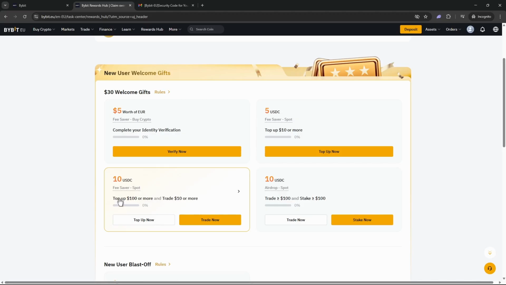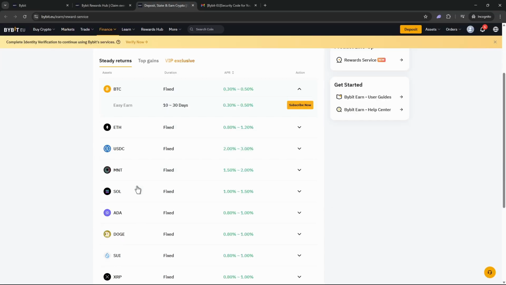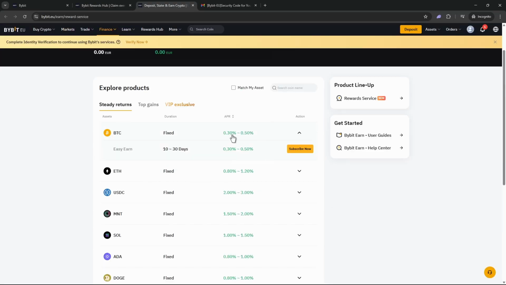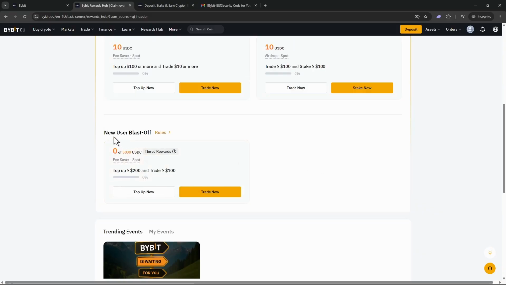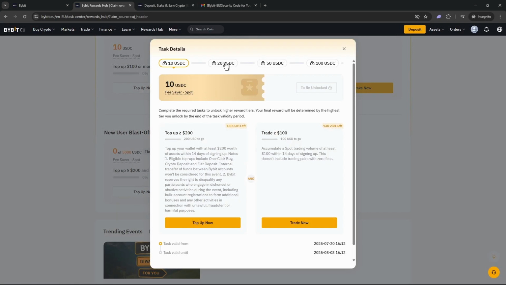$100, you buy some Bitcoin, and you would unlock that 10 USDC, and another 10 USDC to trade $100 and stake $100. And to stake $100, you just come right over here, click on stake now, and you just stake any of these cryptocurrencies, and you would earn this much APR on your crypto. And right below that, if you qualify for the 30,000 USD welcome rewards, you just come right over here and click on the blast off bonus. And right here, it would walk you through all of the steps in order to earn all your rewards.